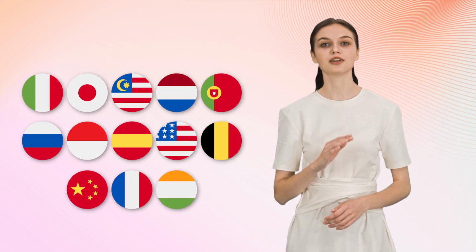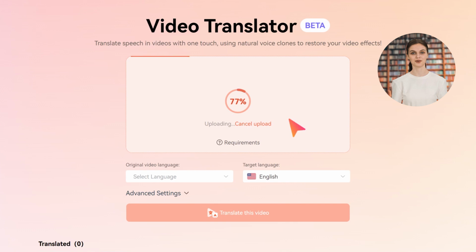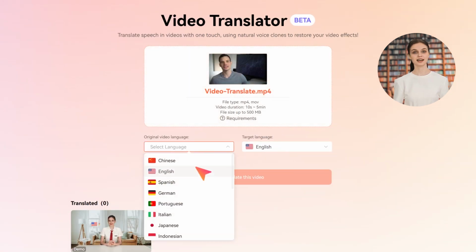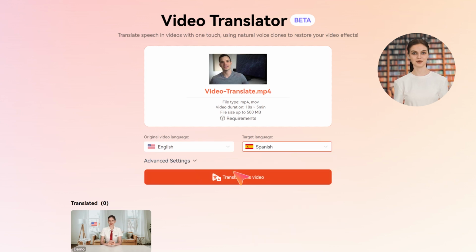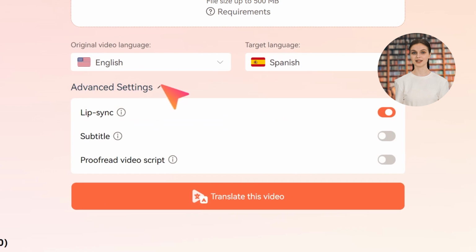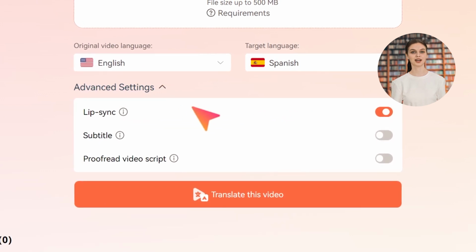With the new Virbo Video Translator, you can translate your videos into any language you want. Upload any MP4 or MOV video file and you can translate it into any language. Besides, the translated video will be perfectly lip-synced and sound authentic. By toggling on lip-sync and subtitle, you will get a perfectly translated video with a cloned voice.